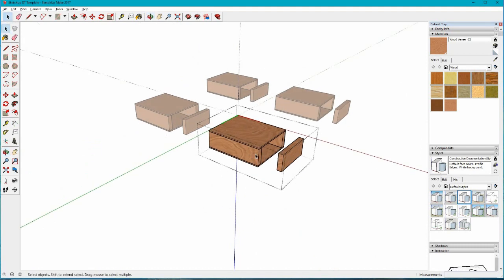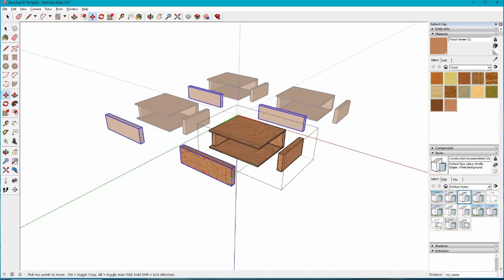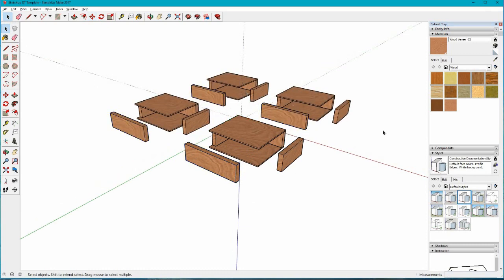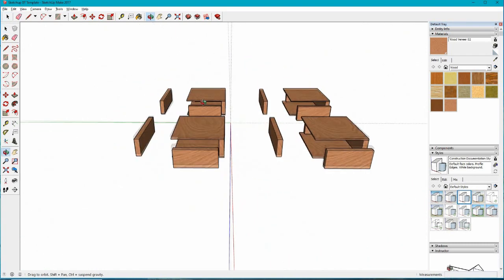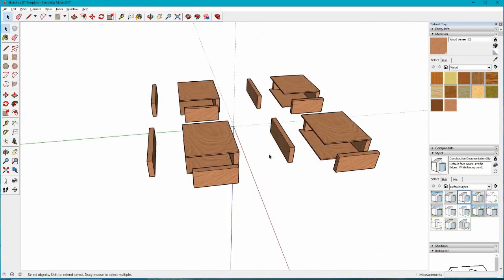Again, if I were to pull that point out, you can see it happens to all of them. Okay, so that's the difference between grouping with groups and grouping with components.